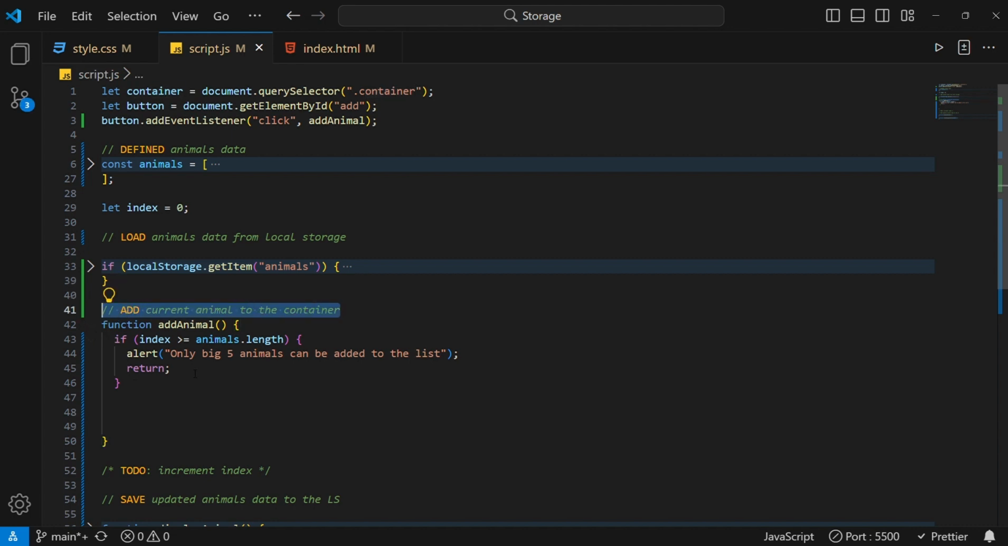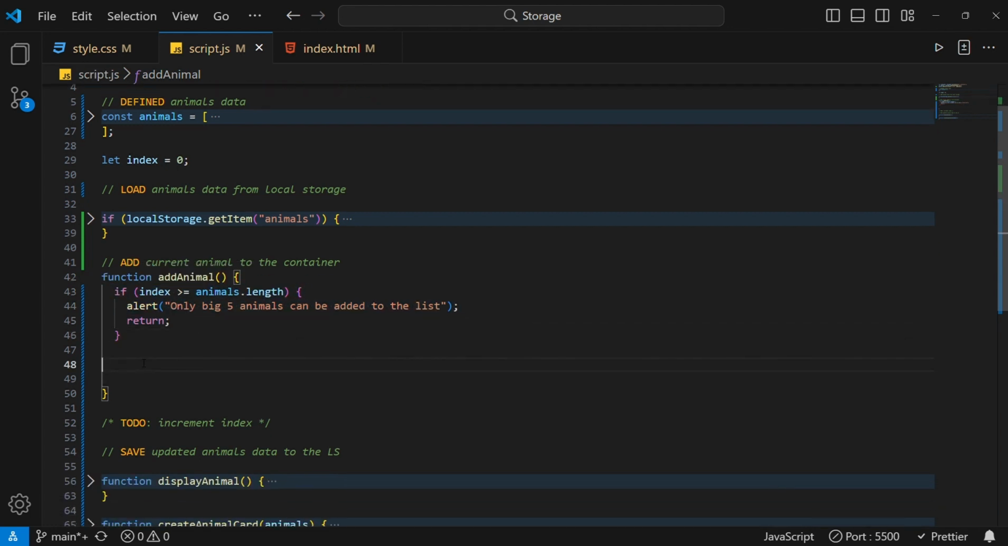So here we are first checking if the index is greater than or equal to the animals.length, and we are just alerting a message to say that only big 5 animals can be added to the list. Now let's implement the functionality of adding the animals themselves.